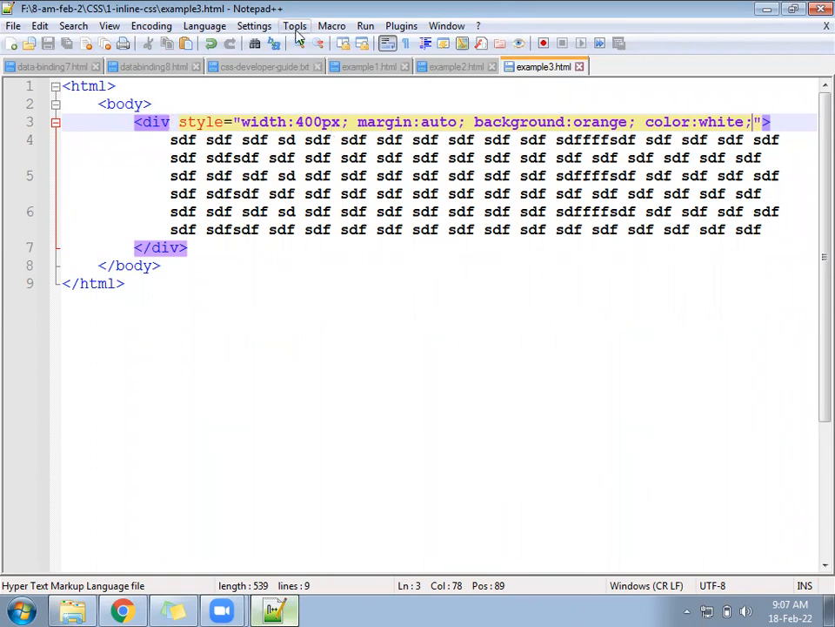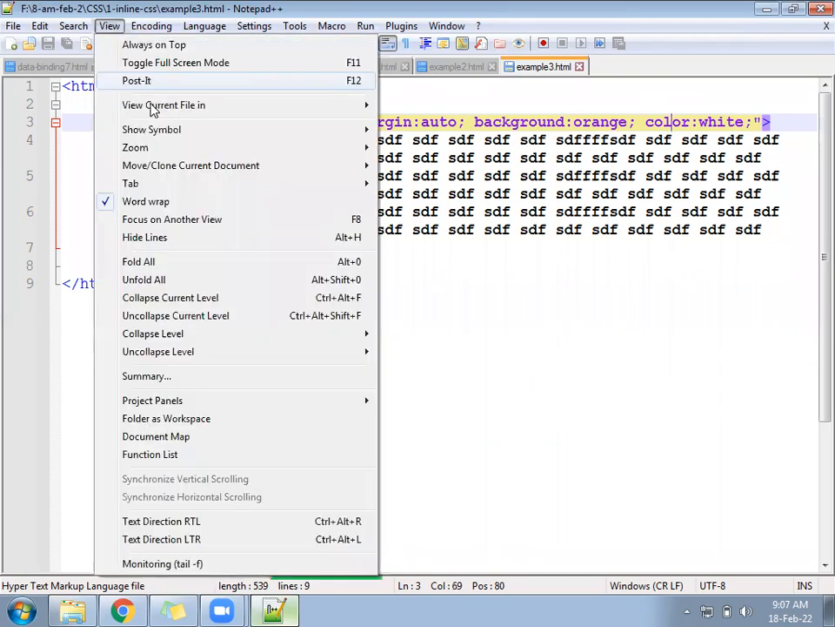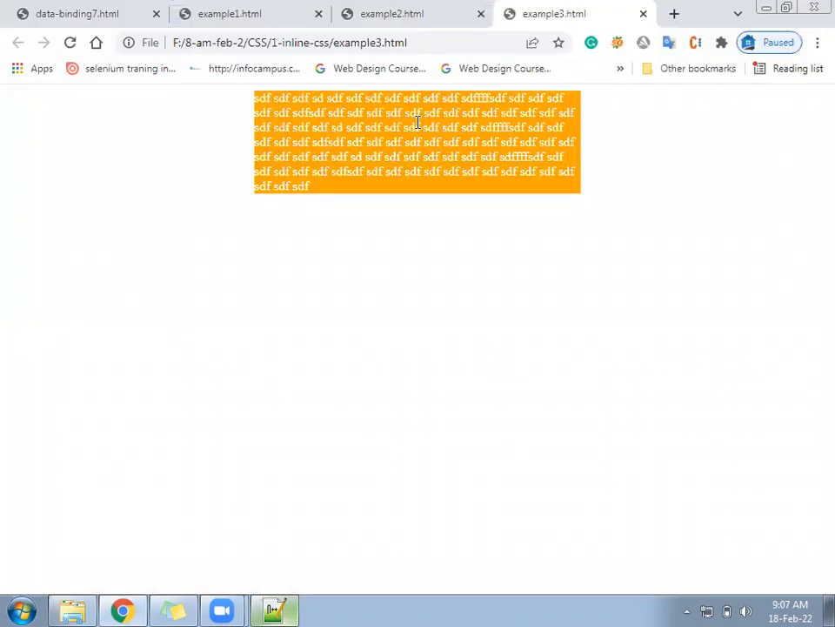Hope written. Check now. So height is how much? No height. Auto. According to content, it will take the height. Width is how much? 400. And margin is auto. Now background orange color and color as well. It should come in the center of your screen. Come in the middle of the screen automatically because of margin auto.